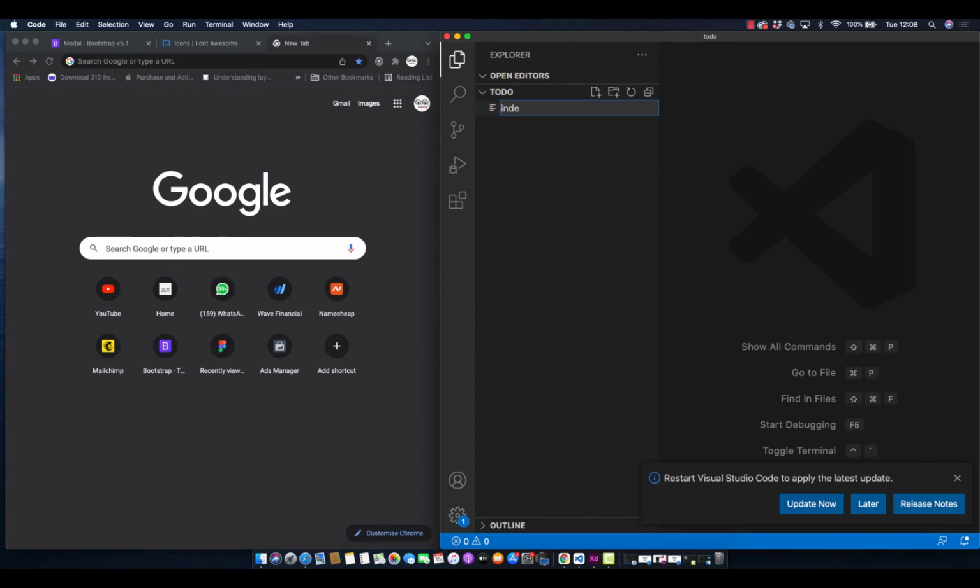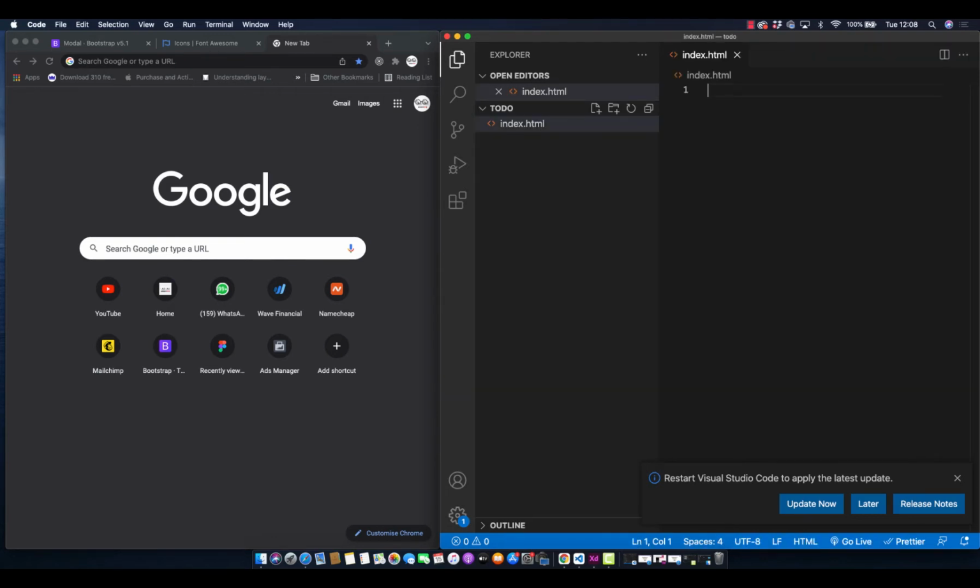I'll call this index.html. Right, so this is going to be like a couple of series of videos, could be 2, could be 3, depends. But in this particular first video we just want to design the front end, or the user interface, of the to-do app basically. So I have my index.html set up for me.